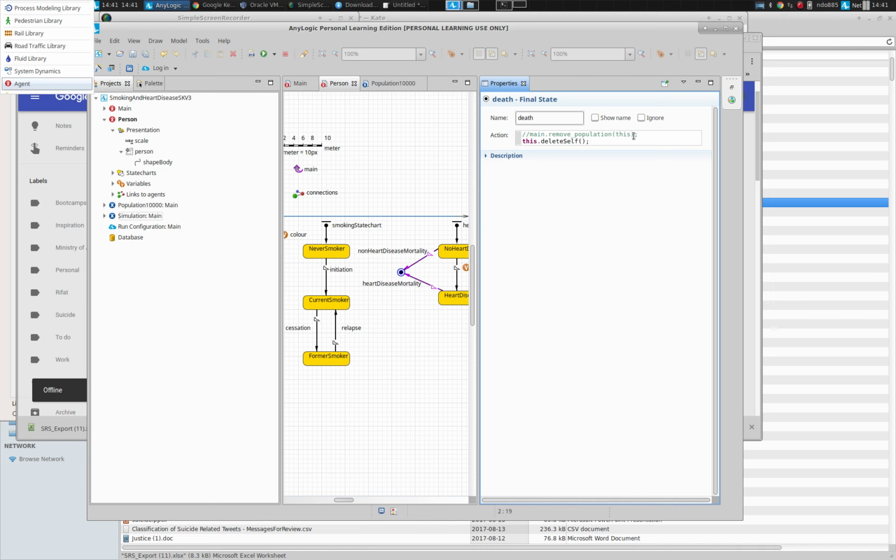So, ladies and gentlemen, either of these work fine in this context. I'll use the removed population if that's okay.